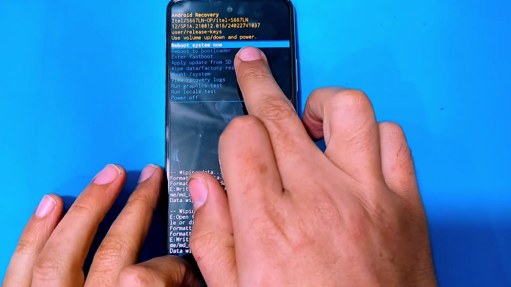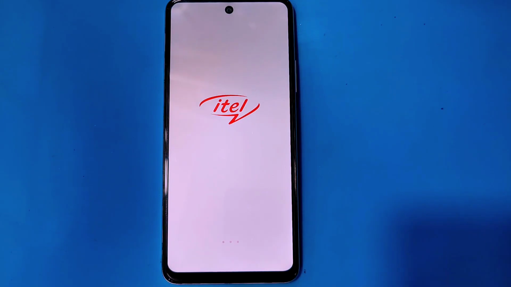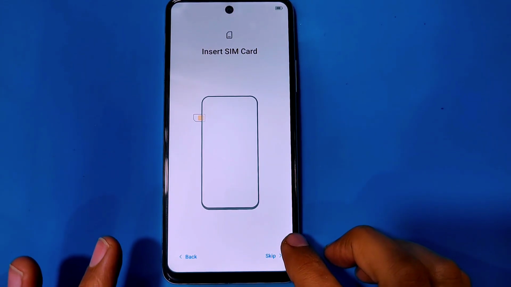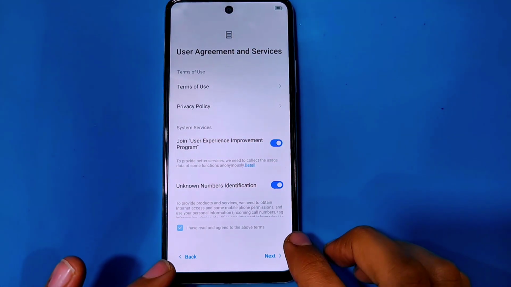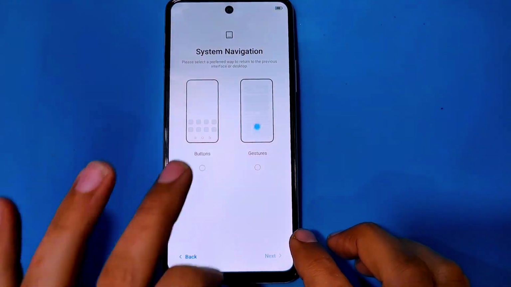Then after that select reboot system. Now after the reboot your phone will take some time to load up, so you guys have to wait for it. Then after that select your language, your country, complete this setup, and after completing this setup you guys will be able to use your phone again.